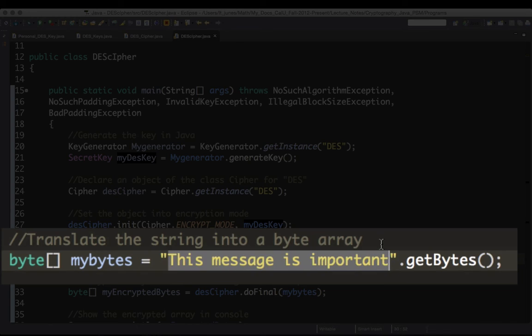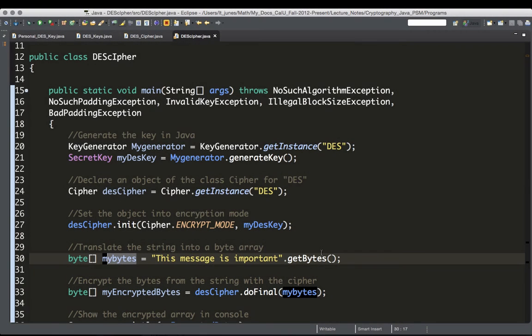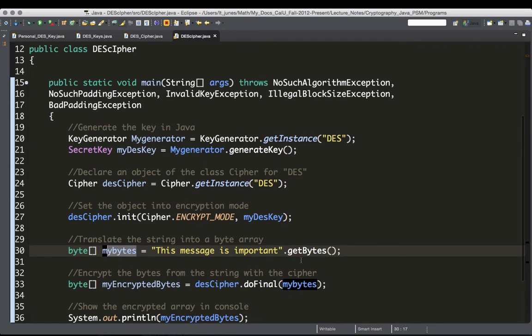You can put whatever message you want in there, and of course you have to give it a name. In this case, we are naming this myBytes. So that translates the string of characters into a byte array. You can see there I have some comments to emphasize what I'm doing. That defines my bytes, which are the ones that I'm going to encrypt. Because that's what I'm doing, I set up my cipher in encryption mode. Once I do that, I am ready to encrypt whatever that byte array is. So I'm going to encrypt the bytes from the string with the cipher. That's what my comment is there.